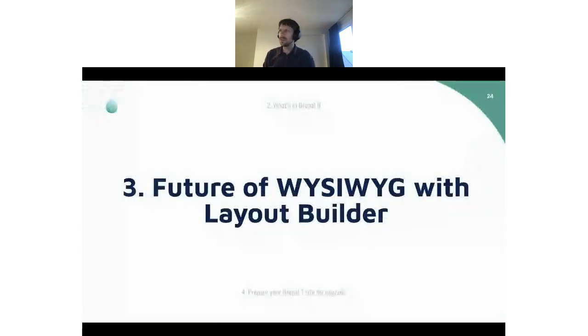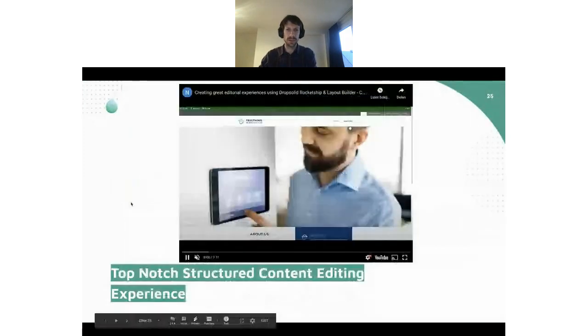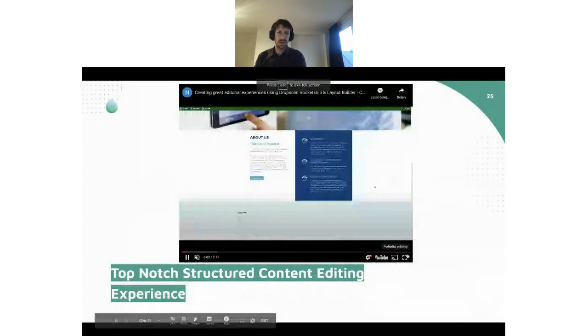Now, I wanted to give you a sneak peek of what the future of the WYSIWYG with Layout Builder looks like, and then we'll dive into the migration. And let me see if I can do this in full screen. Well, it's not full screen, but it's okay. I hope you can see this.